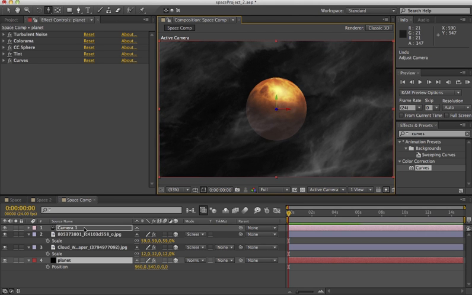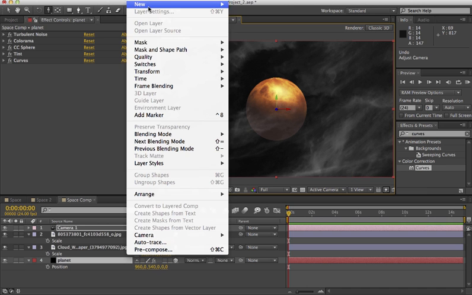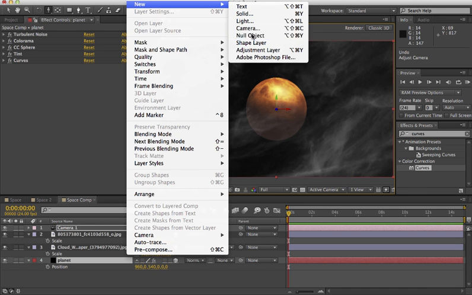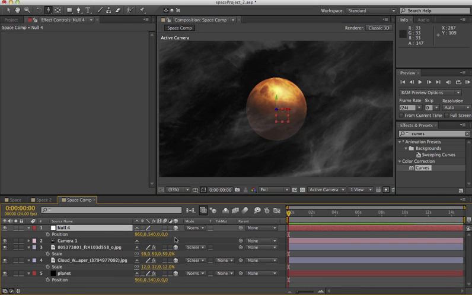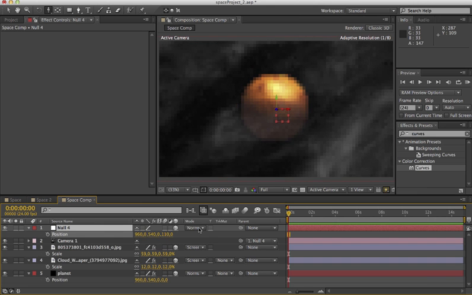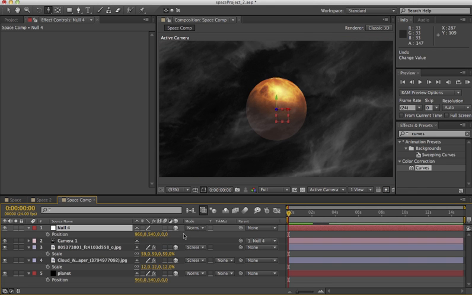Rather than use the camera position, what I'm going to do is create a null object to control the camera. I'm going to choose Layer, New, and Null Object. And I'm also going to enable this as 3D and go ahead and manipulate the position data. But before I do, I'm going to take the pick whip for the camera and attach that to the null. So when I move this value, the camera is going to follow it along.